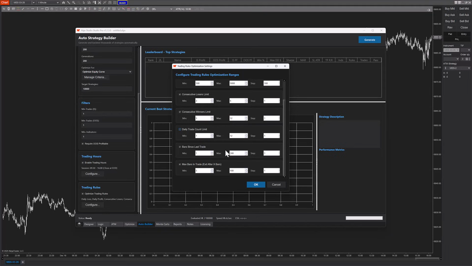Bars since the last trade. Well, what kind of spacing do you want here? That's a pretty wide range. No reason to deviate from that. Let's just see what it comes up with, leaving these as default.